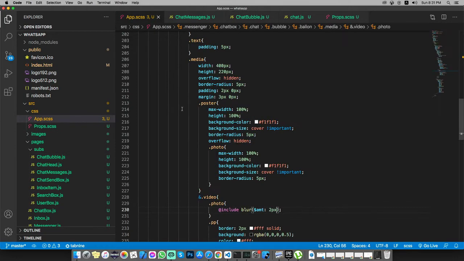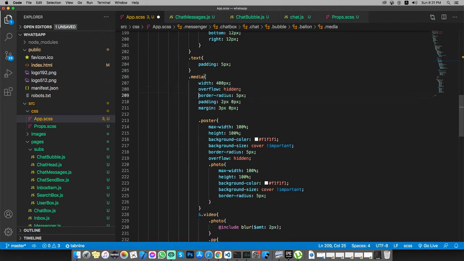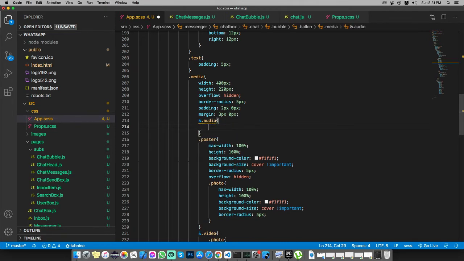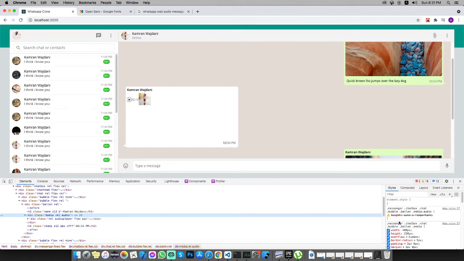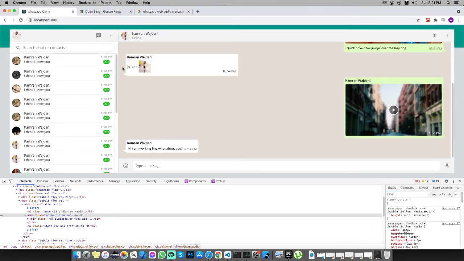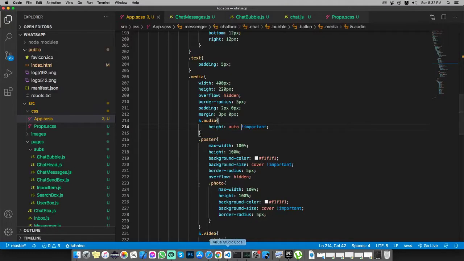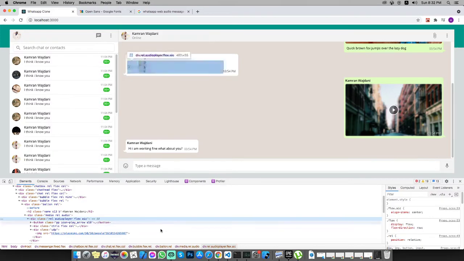Now for the media, we have height 220 pixels. We need to change this height, and dot audio, we need to add height to auto, not important. Save, and the height, oh, just remove that. Here we go. And for this player, we will add audio player. Audio player, and for audio player, we have PP again.